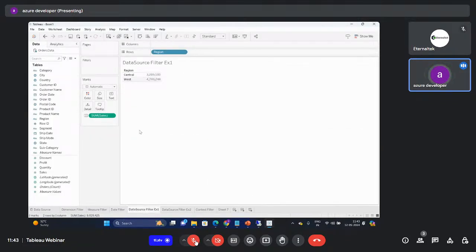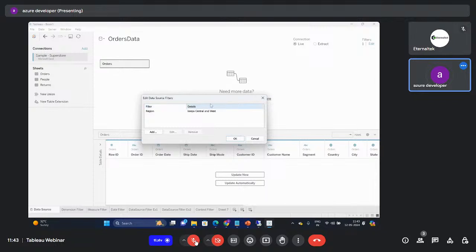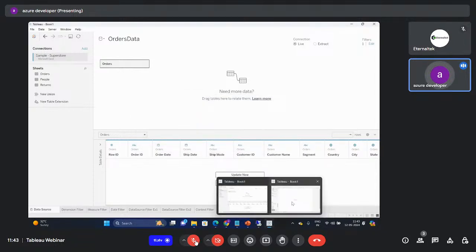Okay. So for example, what am I going to take? Sum of sales and region. So click on data source here. So we have to edit the filter. Okay. I just edit the filter for a particular region here. So I just want to take a new workbook here.